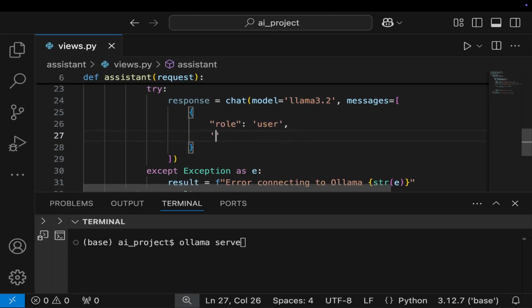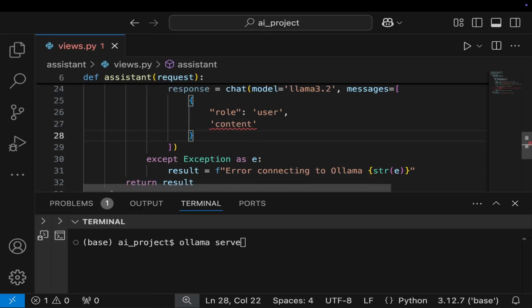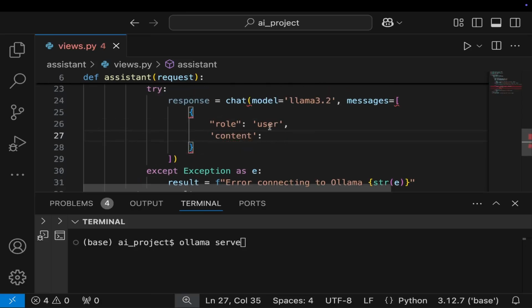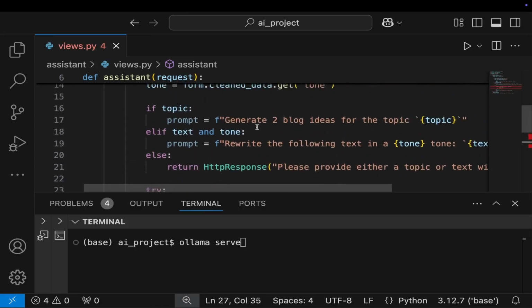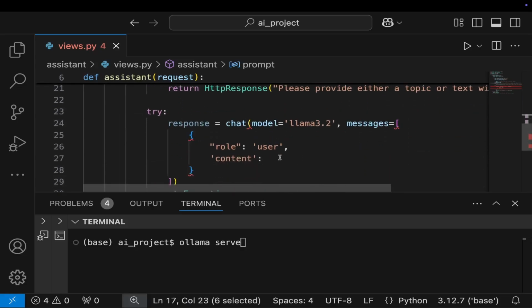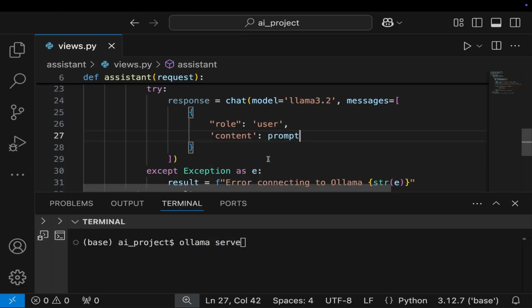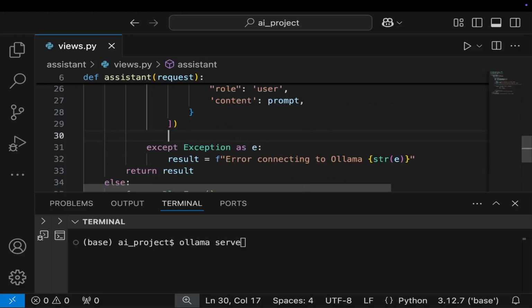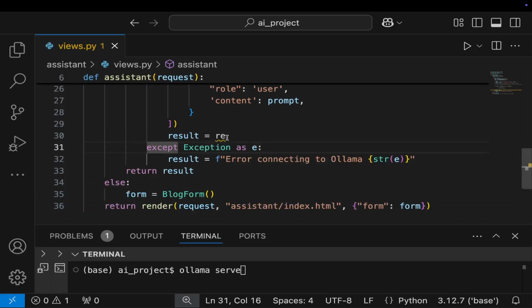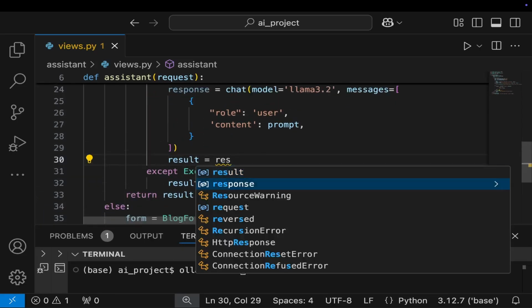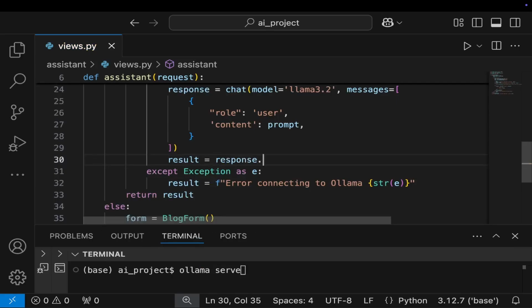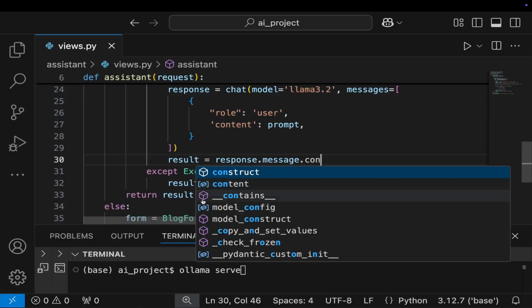And then the content, which will define the prompt. The question we're asking. So this is the prompt, and we shall just pass here prompt, as simple as that. So when we're done with that, we now need to get the result. The result this time will be equal to response, let me reduce this a little bit, response dot message dot content.